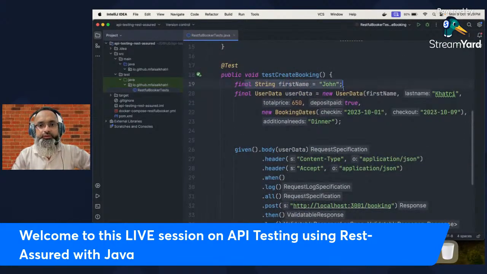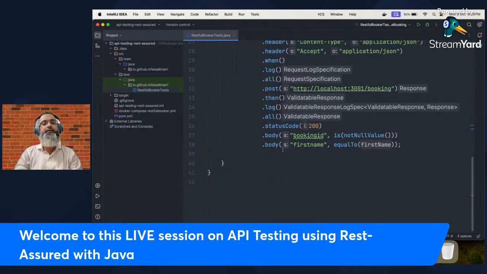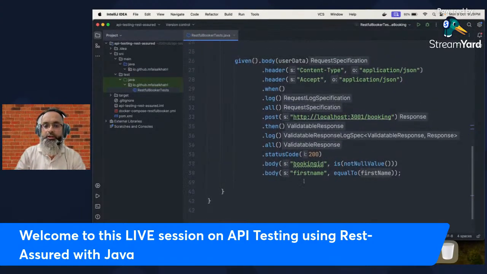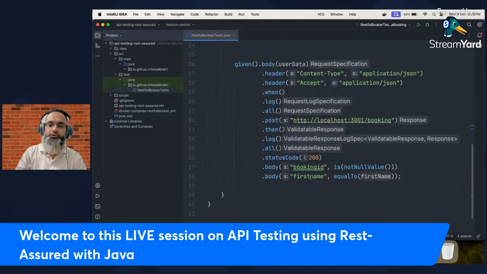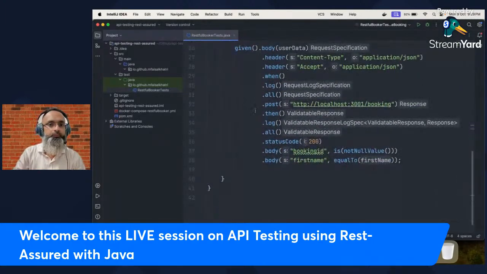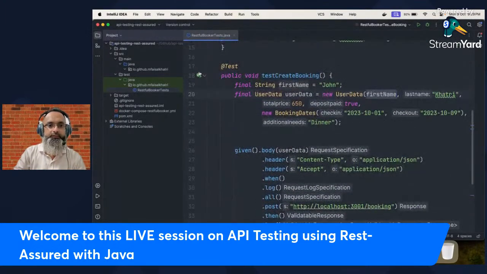I defined one string called first name. The value is John. I've called the same string in the request. Whenever the test data is generated, it will be the John value that will be substituted here. And ideally, whenever the response comes in after the successful execution of the post request and the booking ID getting generated, it will also verify that the first name is equal to the name that I have put in the request. So that is equal to John. Okay, let me run this test again.